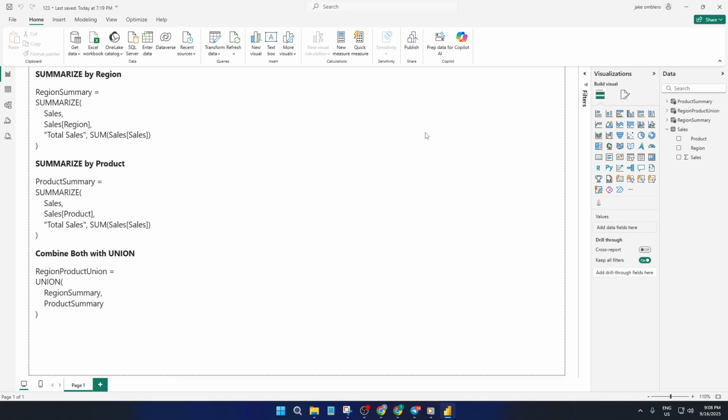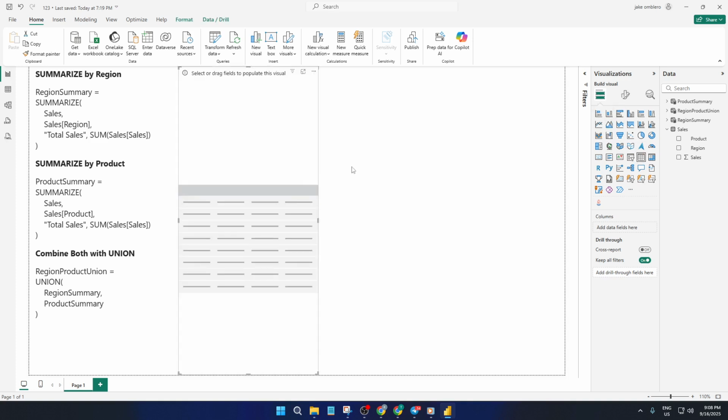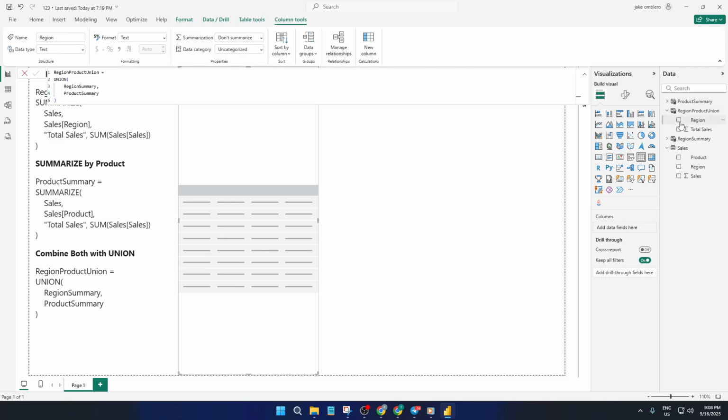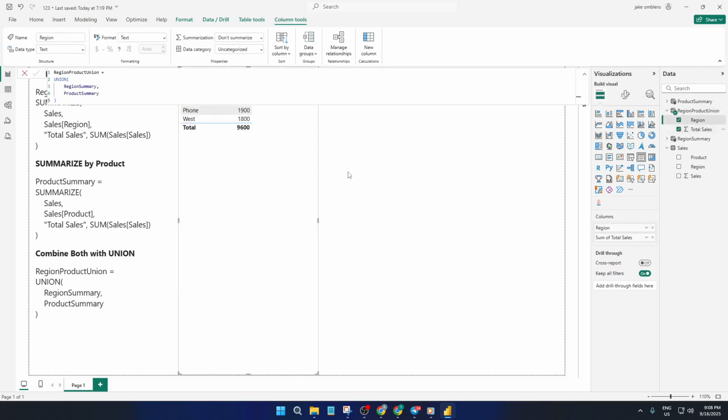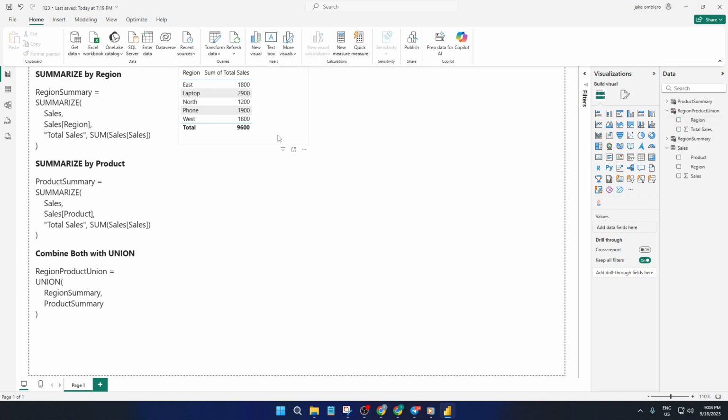Alright, now let's see all these tables in action. Navigate to the Visuals pane and set up a table visual, dragging in your new combined table. Let's call it Region Product Union. You'll see both region and product totals together, which is fantastic for dashboards or quick reporting. Want to focus on just regions? Set up a bar chart with region summary, putting region on the x-axis and total sales on the y-axis. You'll instantly spot which areas are performing best. Or pivot to products with product summary to spot trends there. Even though our dataset is tiny, these techniques scale perfectly as your data grows, so once you're comfortable here, you're ready for more complex scenarios.